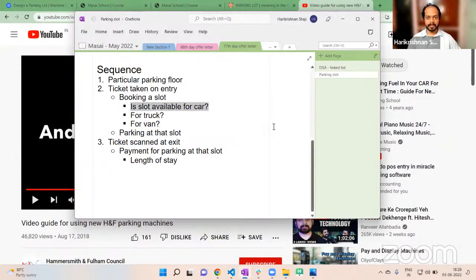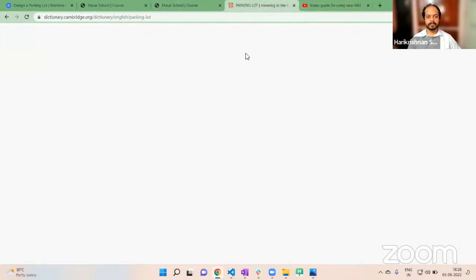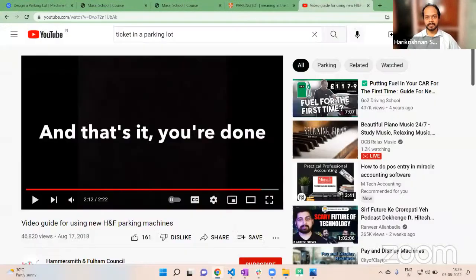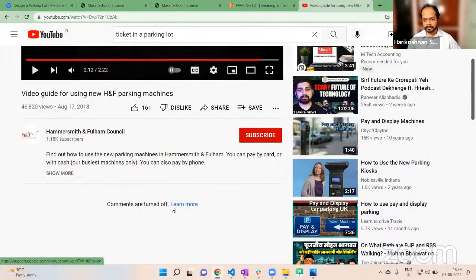Okay, slot available. It could be like there are many cars in a particular floor. It is not visible. Okay, so this is what we are dealing with, not this particular thing.